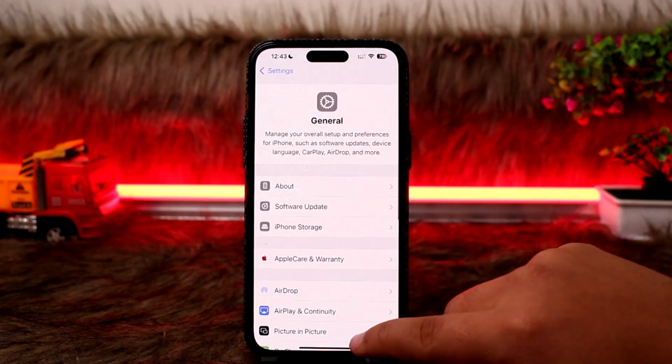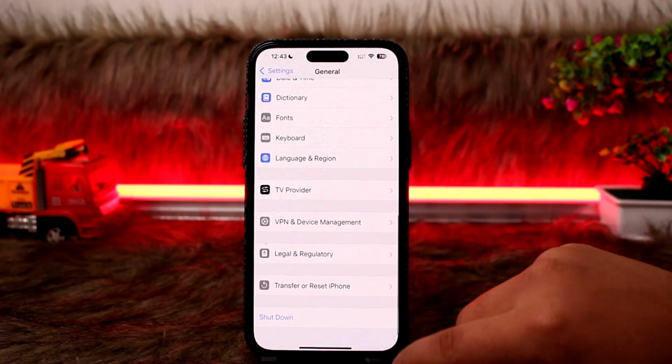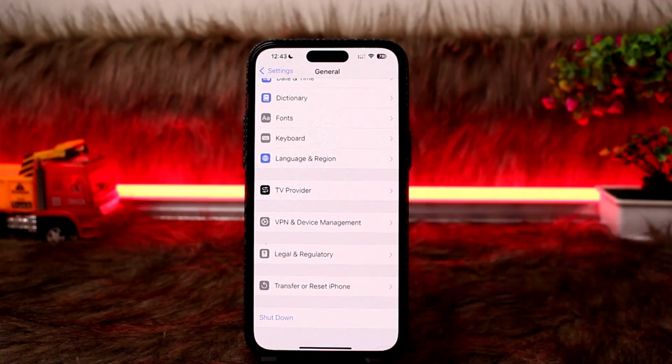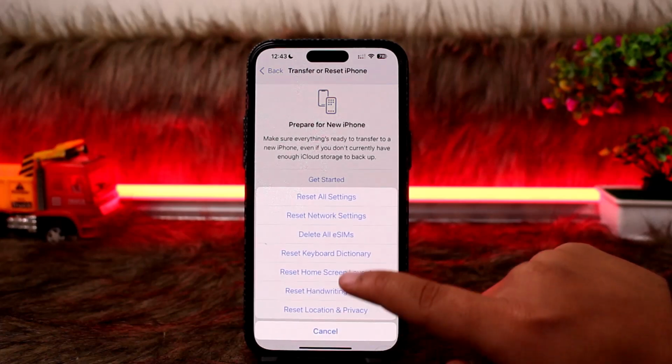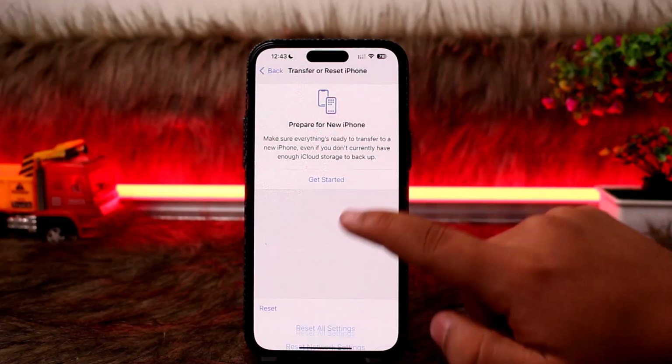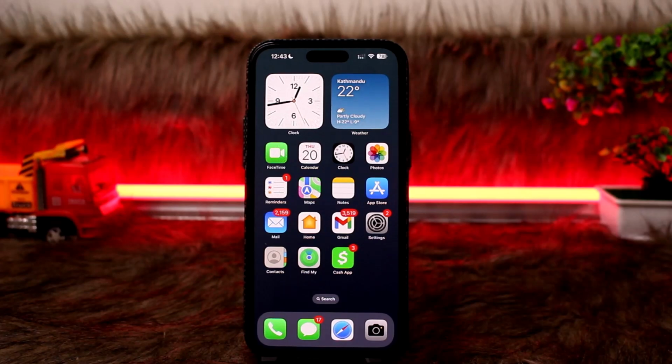Now here, first head into settings in order to reset your network settings, and then head into general. Under general here, you want to simply scroll down to the bottom and find transfer or reset iPhone. Tap on it and then tap on the reset option at the bottom, and now you can see reset network settings. Go ahead and reset the network settings, and now look if the photo has been received or has opened up.